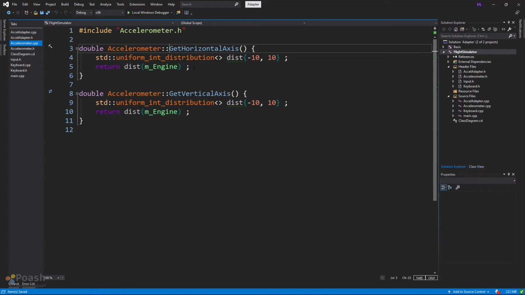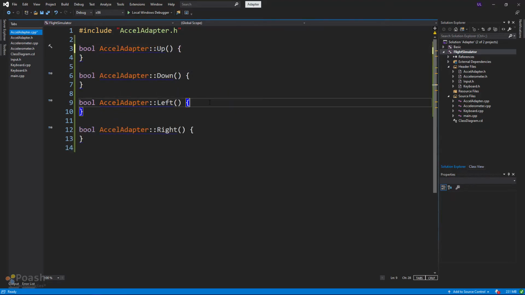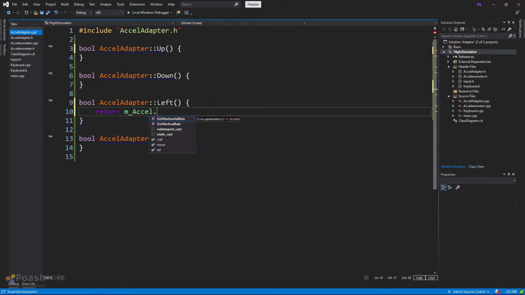So for horizontal axis, if the phone is tilted in the left direction, it will return a negative value. And if the phone is tilted in the right direction, it will return a positive value. So we can use these values like this. For left and right, we will simply get the horizontal axis, and if the horizontal axis is less than 0, then it means the phone is being tilted in the left direction. And then this expression will return true. And that's exactly what we want.